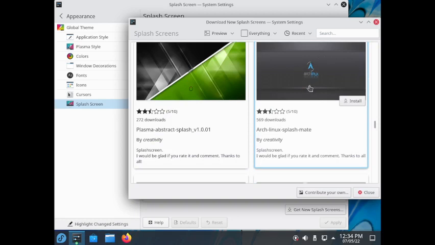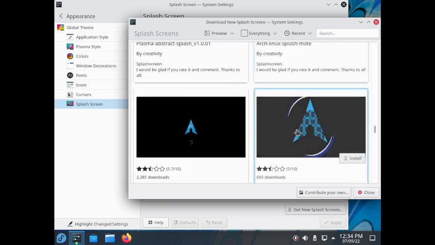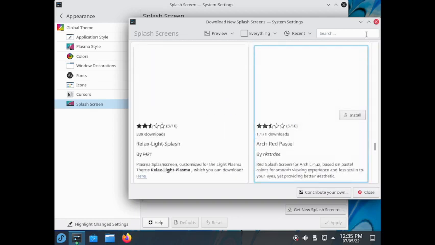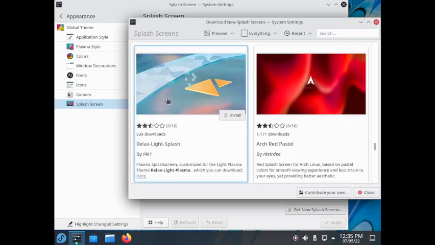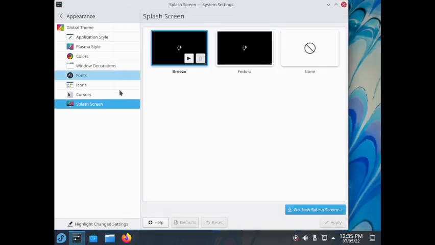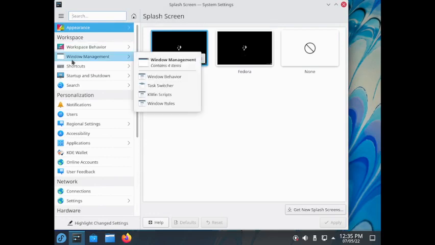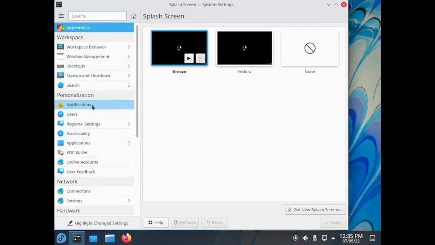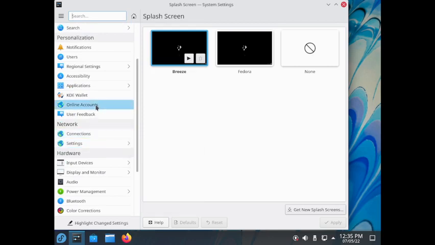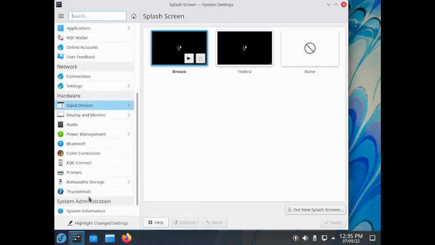So you can add an Arch Linux splash screen. A lot of themes are available. So let us close it out. This is the KDE Neon splash screen you can add. So we have gone through the appearance section of the settings menu. So here everything is there. I will not go through it again because I already explained it before. So there is nothing new in the settings section.